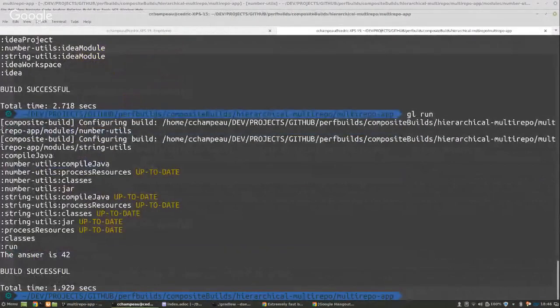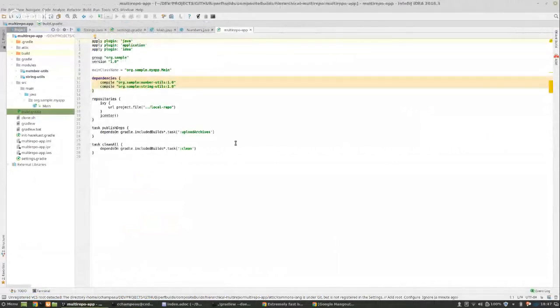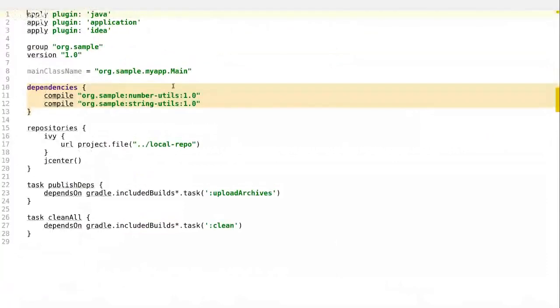So what really happened here is that Gradle substituted a binary dependency with a source dependency. So my dependency here, the dependency that I have is on number utils, a published version.